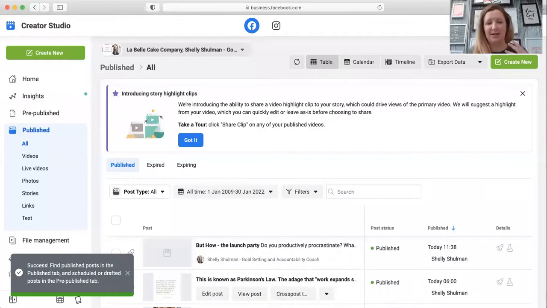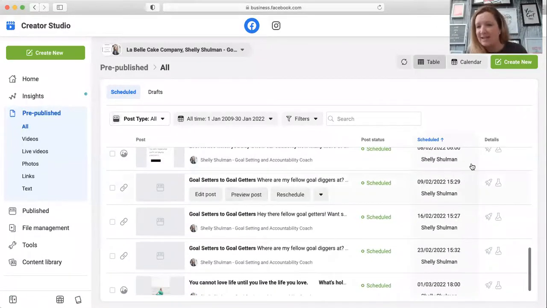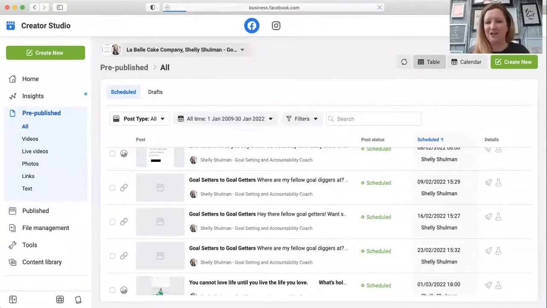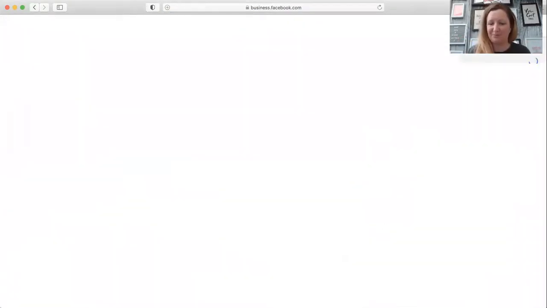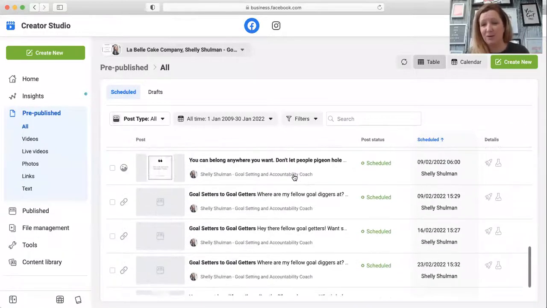Down the left-hand side, it will say success. If I go into pre-published and go down to the 9th, it's not there at the minute. Don't panic, just click on it, refresh it, and it will show up. So that's super, super easy. And you can schedule a long time in advance. There you go. So it's there.